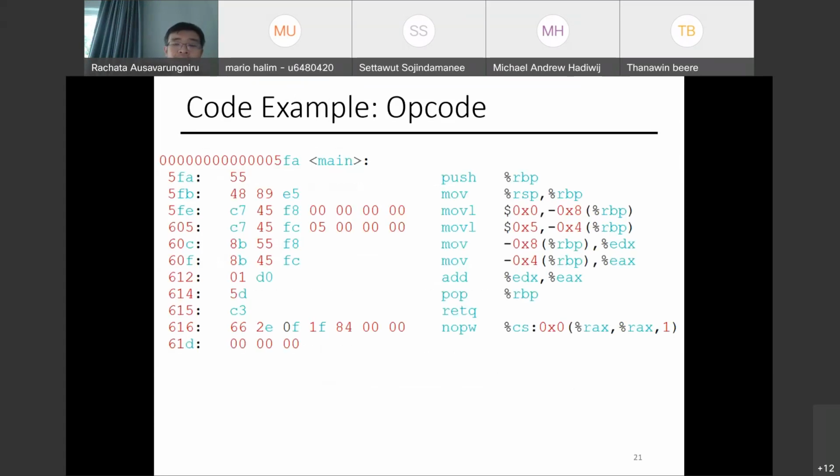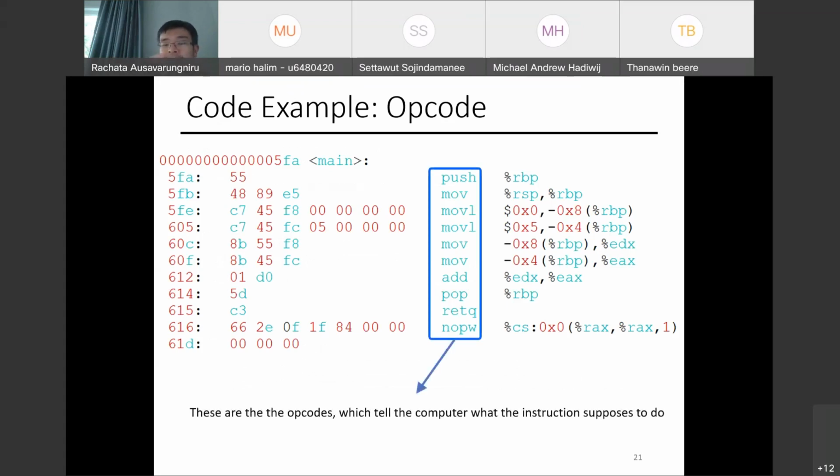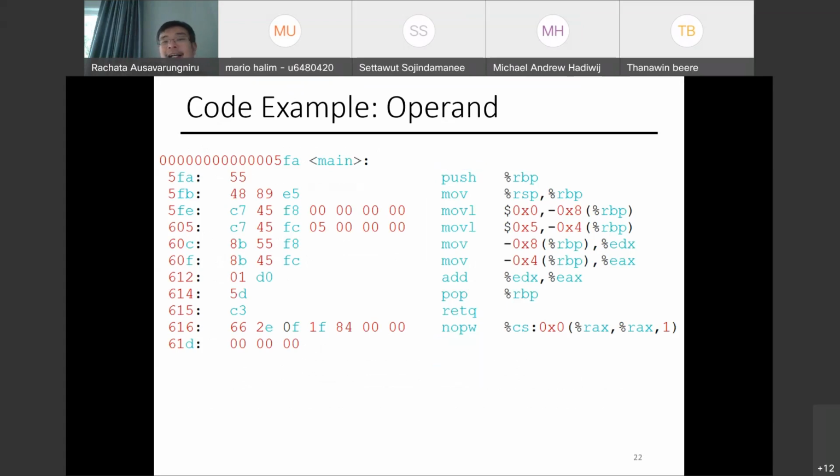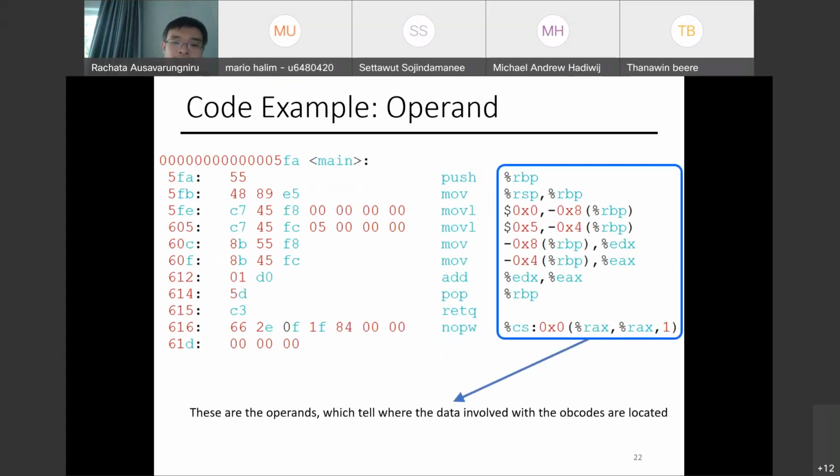And as I mentioned, we have this thing called opcode. So what I just circled is the operation. These are the opcode that tells the computer what the instruction is supposed to do. The operands are to the right. These are the data involved in the opcode. The operand tells what do I do, where is the source of the data, what do I do with the results, where do I store them.